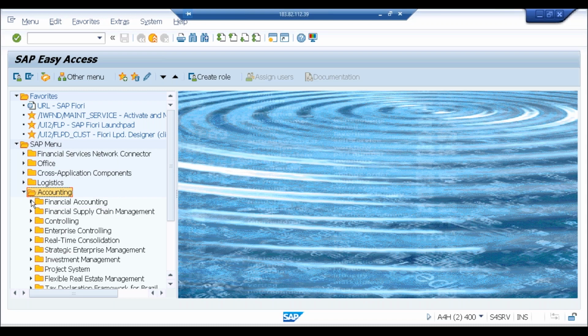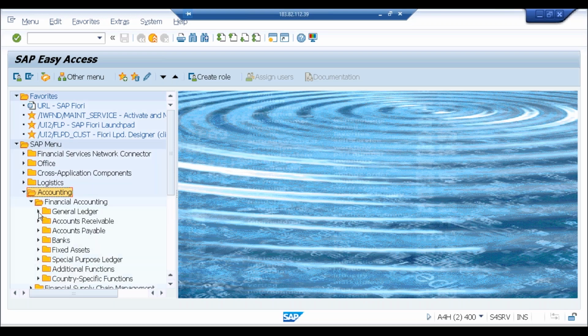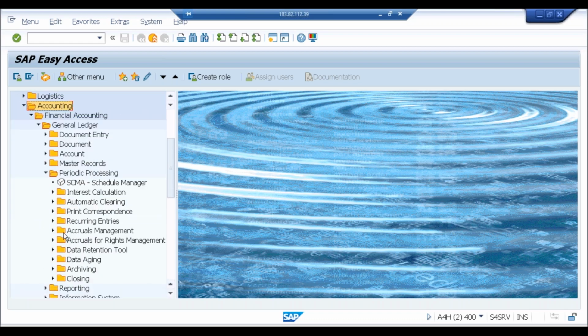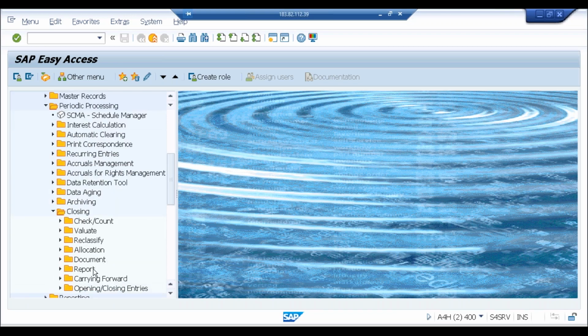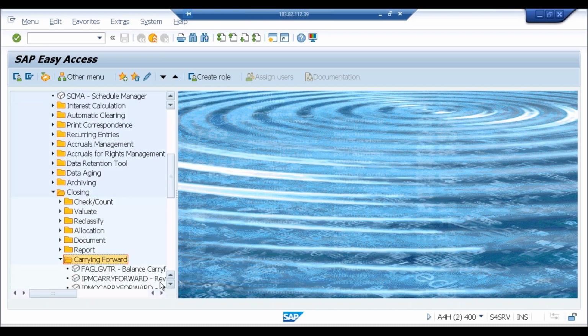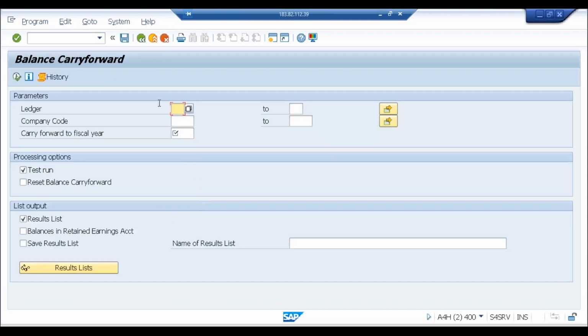Let me show you. We already executed this if you remember in asset accounting. So you'll go to financial accounting for every module. Let's say for general ledger, if you go to periodic processing, and then closing, you'll be able to see carrying forward. This is nothing but balance carry forward. You can see this transaction FAGLGVTR. This single balance carry forward program will do the carry forward for GL, for AP, for AR, and for asset accounting.